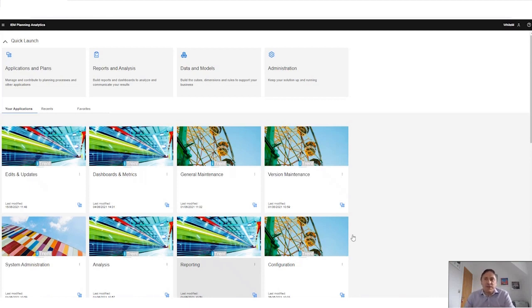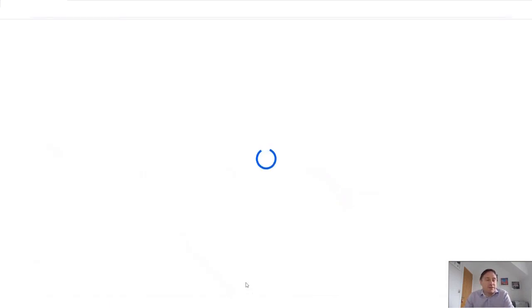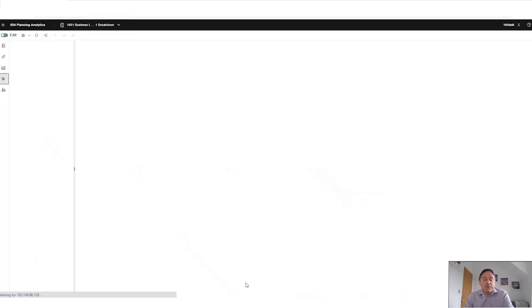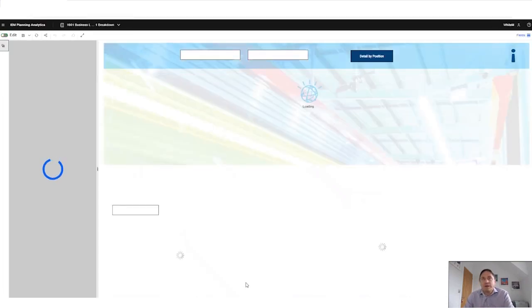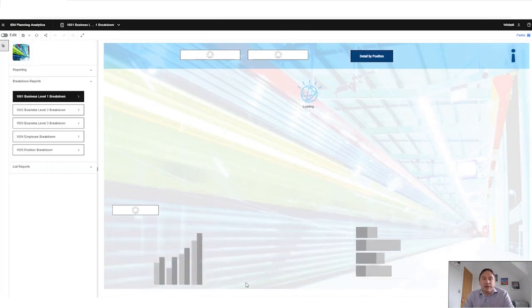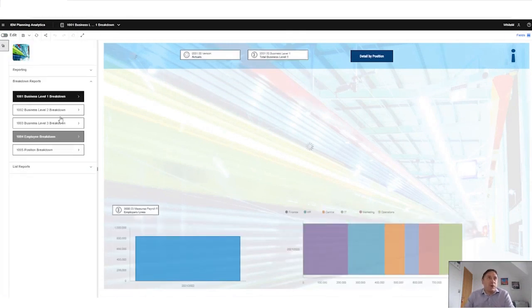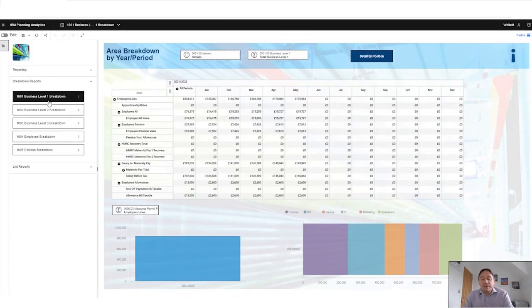Before we start creating a new version, let's just very briefly have a look at a quick report and see what data we have within the application already. The first report we can see is our business level 1 breakdown report. Those of you familiar with iTrent will know that you have 3 categories that you can break your workforce down into: a level 1, level 2, level 3 category. And this is what we see here.